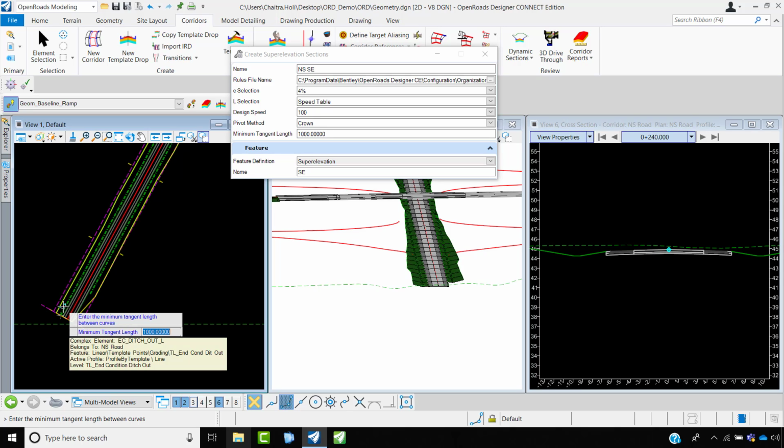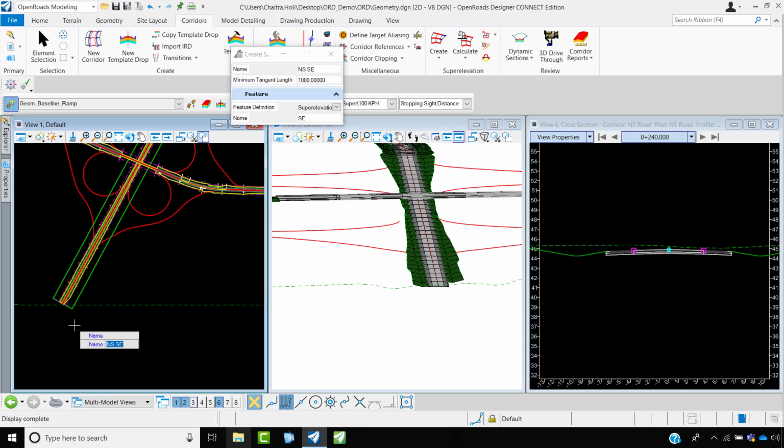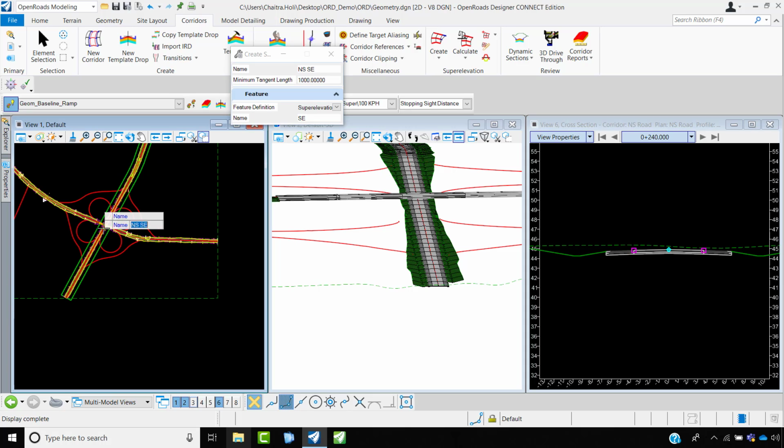Right now, my entire alignment has a single design speed, so I shall give it a maximum of 1000 and accept it. The moment you're done with the process, you see a green boundary around it. That is nothing but your super elevation section.